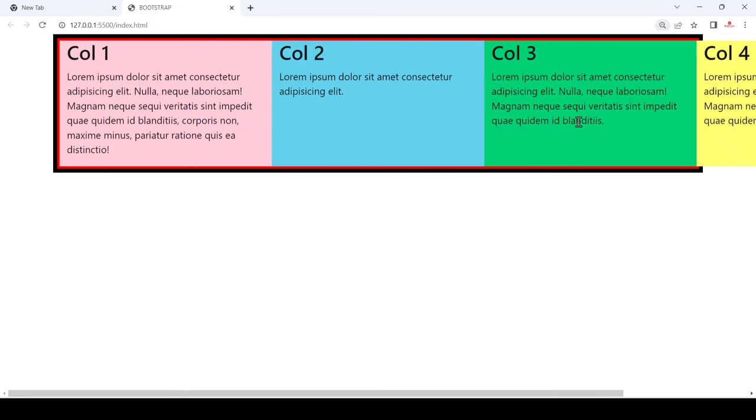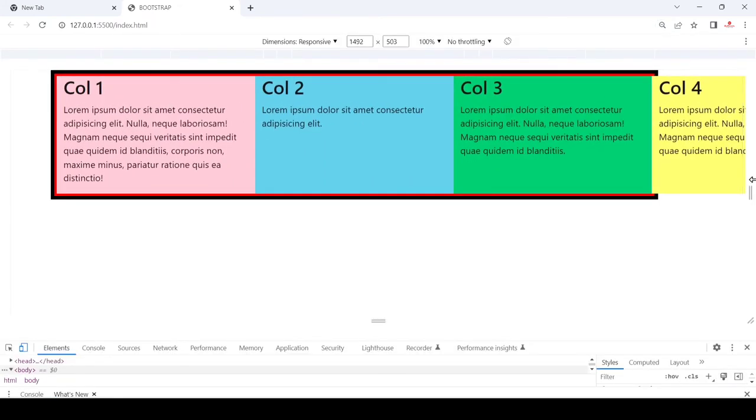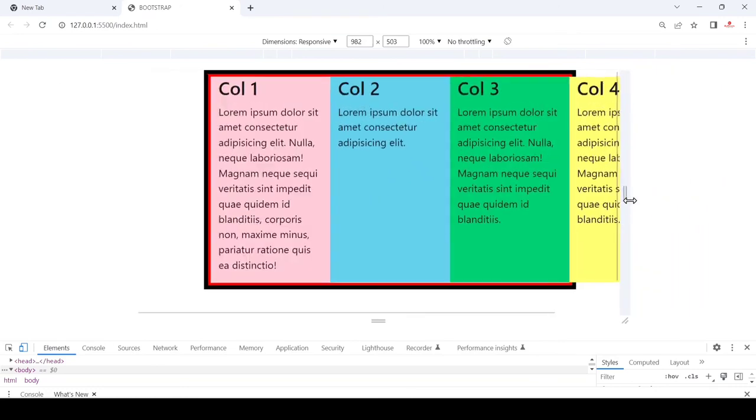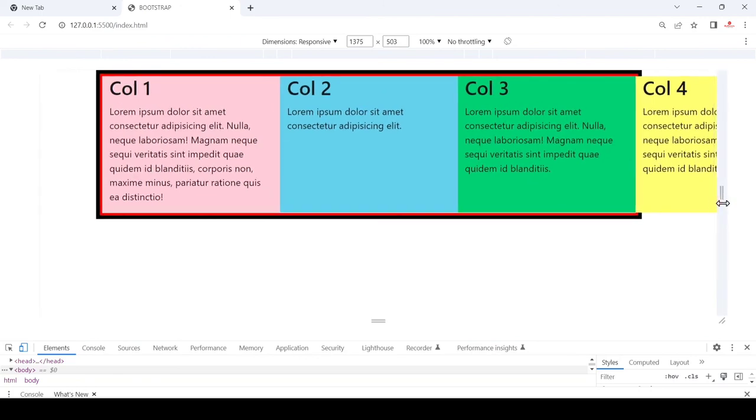Now let's press F12 and I increase the width of our device. You can see we are able to see 50% of our column 4. When we reduce to large screen, you can see it reduces. Okay, you can see it is overflow.